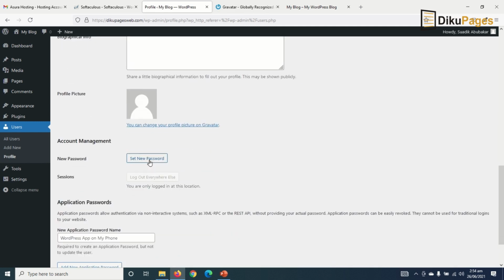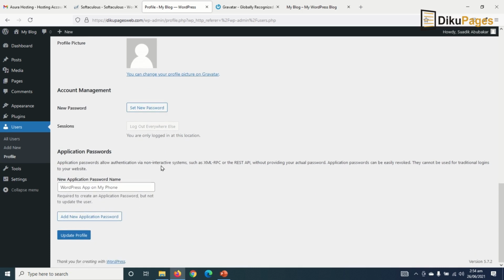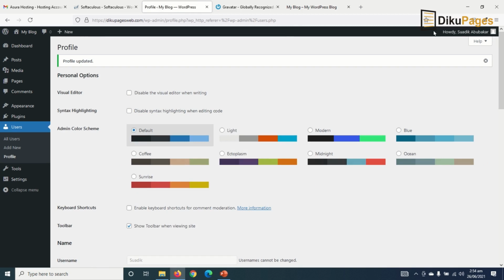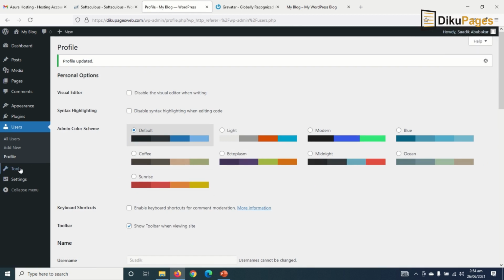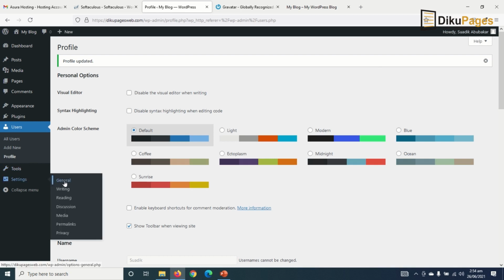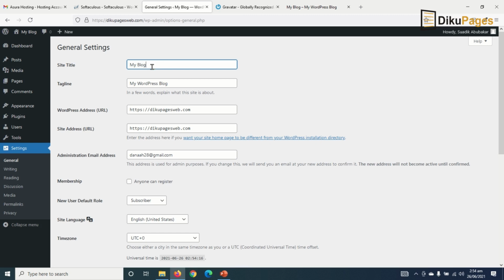In here I can also set a new password if I want. I don't want to do that. I click on update profile. So my full name will now appear right here. Next, let's go to settings, then click on general. So this is where we can change the name of our website. So I remove my blog and enter Imacan collections, and then the tagline, I can also specify what I want.